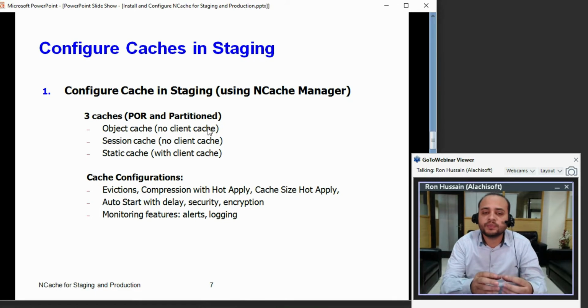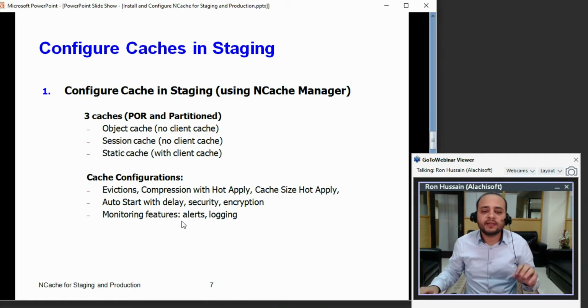When you plan on using NCache, it does not require any code change, and I'll have some specific settings for session cache. And then we'll have a third kind of cache, which is a static cache. I'll create a client cache with that as well, because this is going to deal with more reads than writes. So the data which is more of a reference nature, I'll push that data into the client cache. And I'll show you some configurations which are listed here.